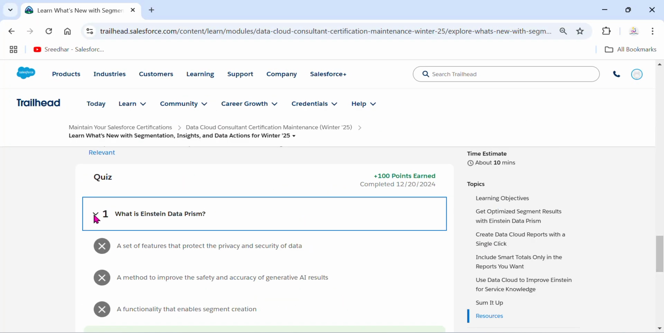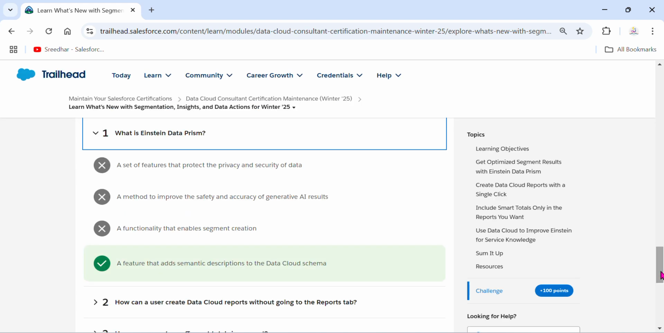వాట్ ఈజ్ ఐన్స్టీన్ డేటా ప్రిజమ్? ఆన్సర్, a feature that adds semantic descriptions to the data cloud schema.